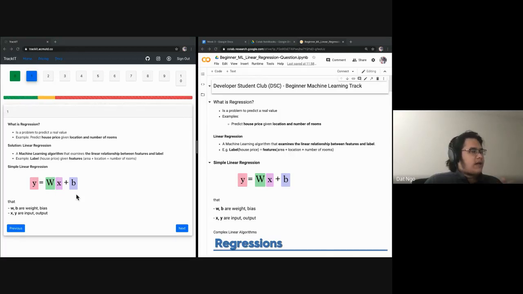So in reality, if you have more features or variables, you're just adding more terms of WX for that feature.